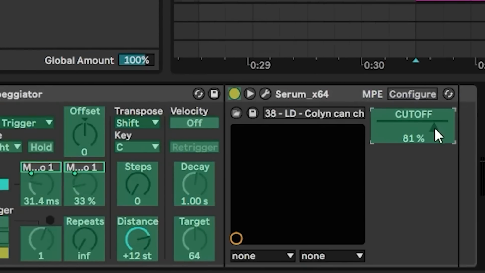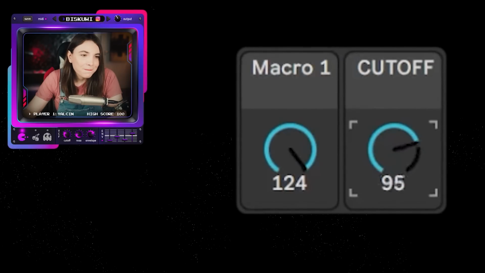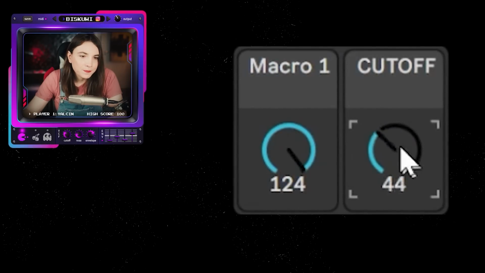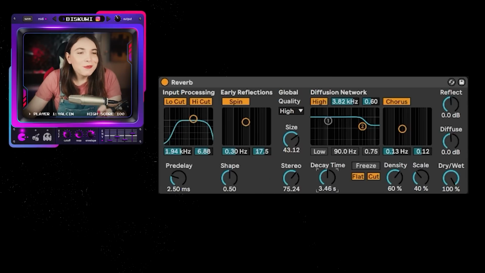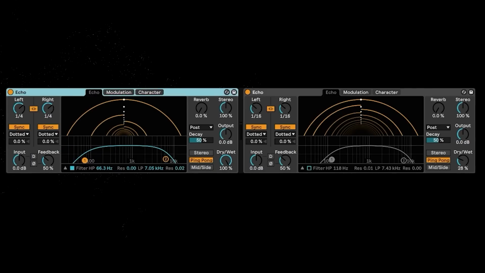And then we assign the cutoff to another macro. And then we will get a big whole reverb and two delays to make the sound really flip around your head. Let's take a look now.